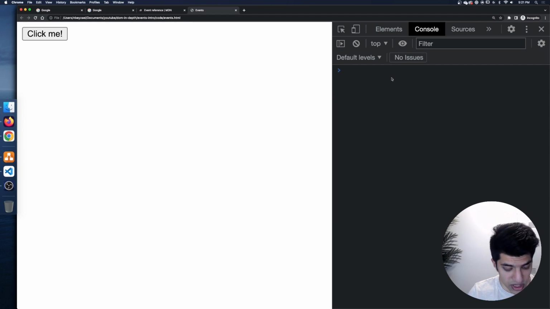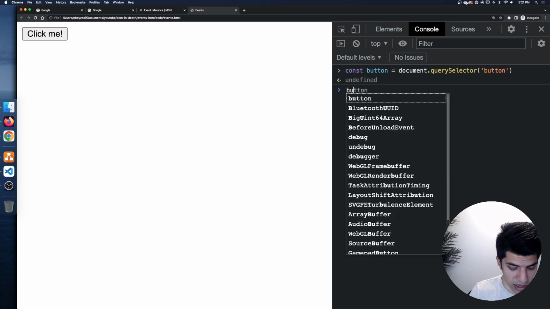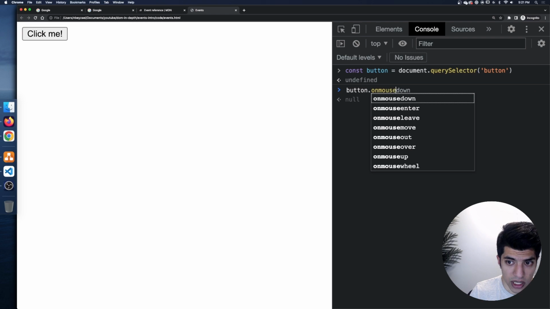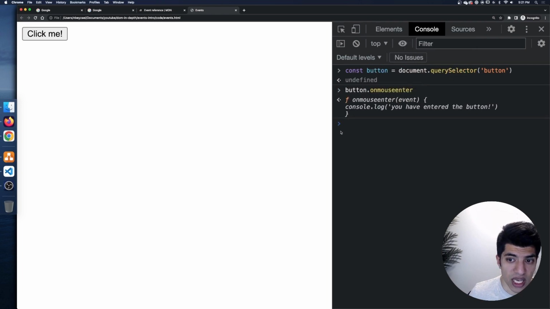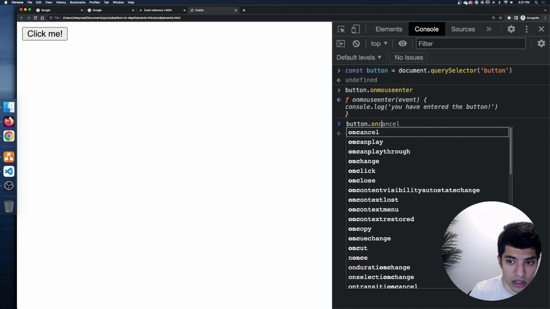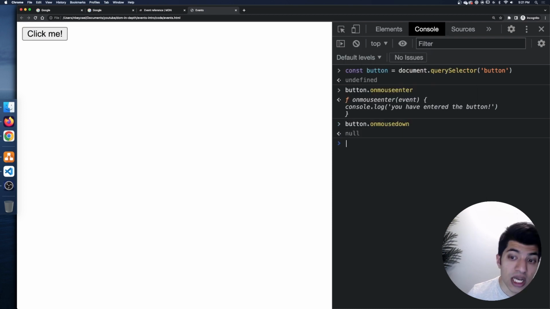So we can actually now also do document. Let me grab this right here for a second. Const button. I'm going to say button dot on mouse enter. And you can see that we have this event associated to it right here. We can do button dot on, for example, mouse down. There is no event associated to on mouse down. We have only something for click.